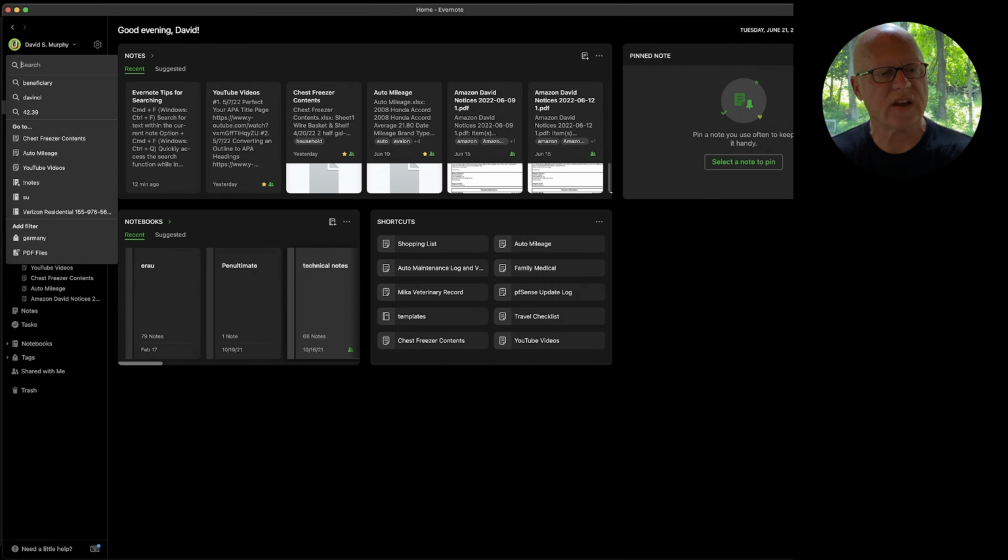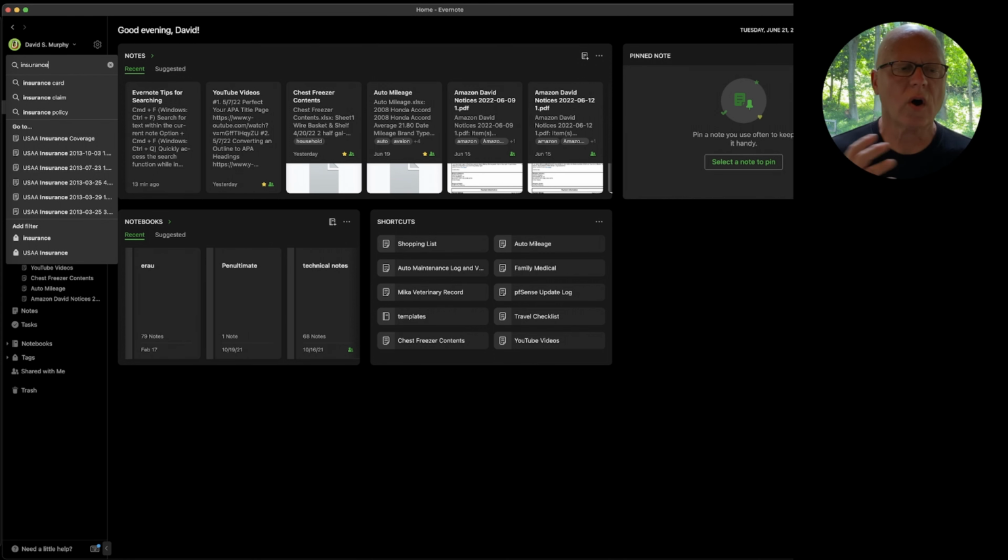And now you can see I'm ready to type anything into here. And if I were to press enter, all the notes that are found by the keyword insurance would display.